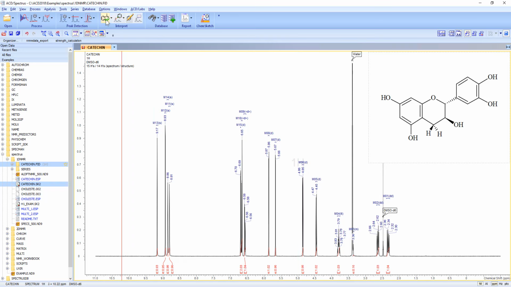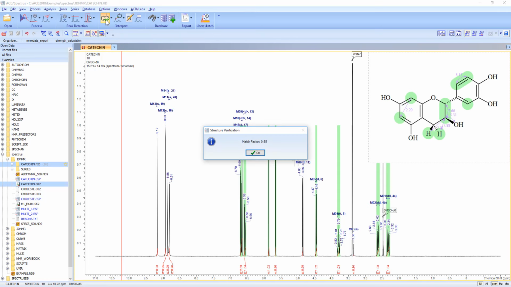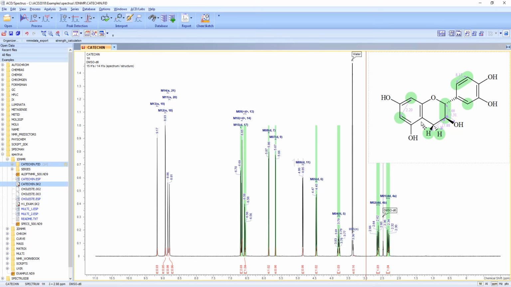Next, I'm going to assign signals to the structure by running structure verification. Once complete, a match factor is presented and the spectrum and structure are highlighted where assignments have been made.